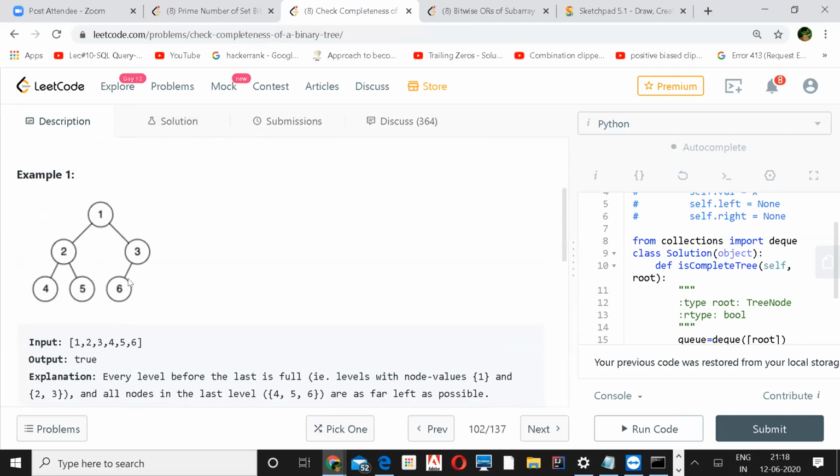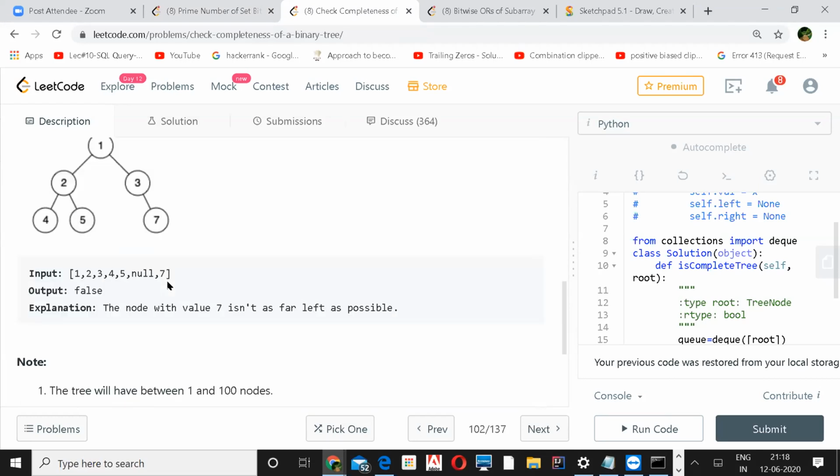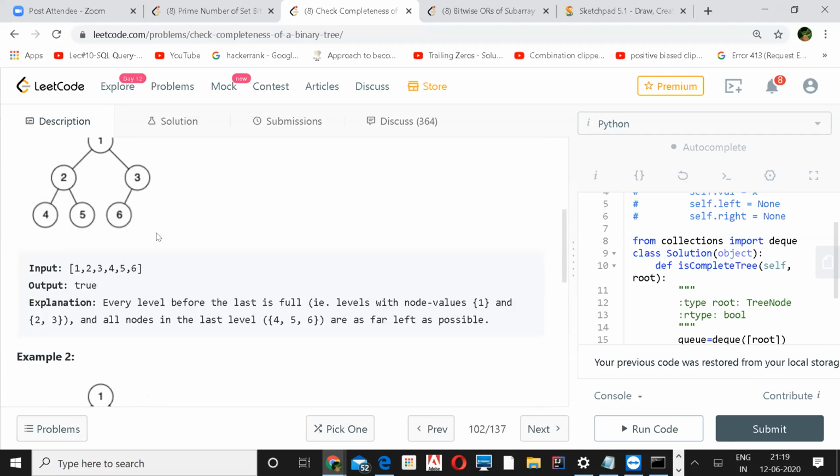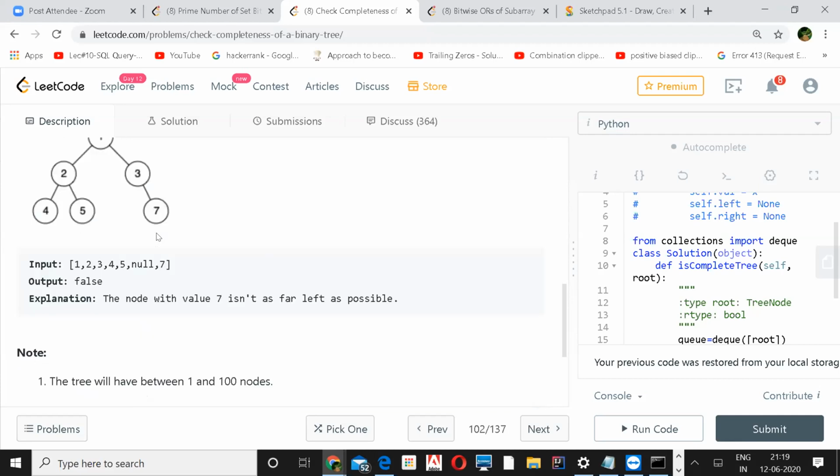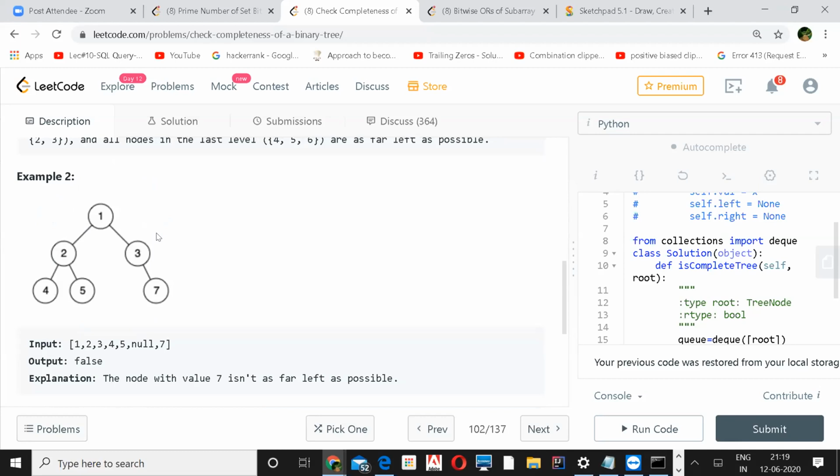In the last level you can miss nodes, like here they are missing. So this one is true, and this is false because you don't have a left child first. First left and then right should have been filled. It's a heap-like property, right? A heap also fills from left to right only. We can't have nodes like here. It should first fill all the left and then go to the right.